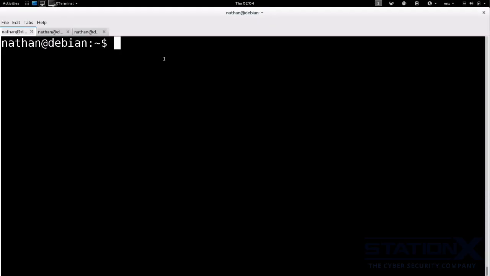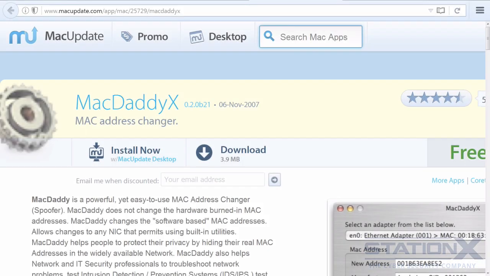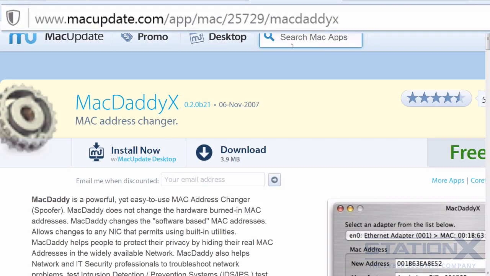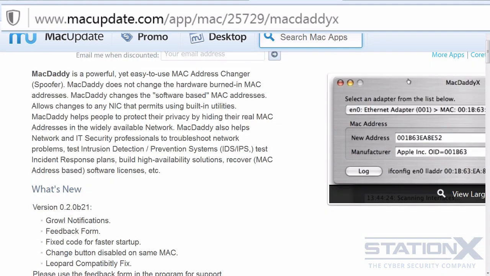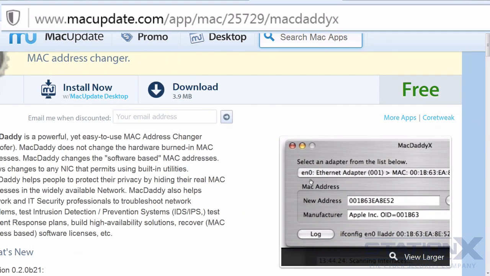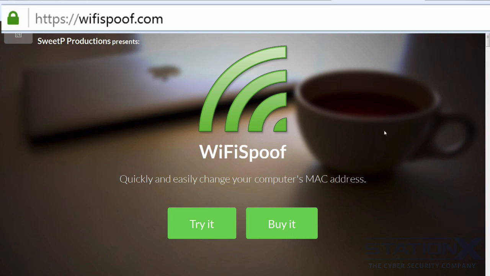On a Mac, you can change your MAC address using the command line as well, and that would be like this. en0 would be the name of the interface, so whatever the name of the interface is. Then you specify at the end there the MAC address, and that will change the MAC address on Mac OS X. But I'm on Debian here, so I'm not going to run that command. If you don't want to do it on the command line with Mac OS X, you can download MacDaddyX, which will enable you to change the MAC. And there's another tool as well called Wi-Fi Spoof, which will also enable you to change the MAC address.